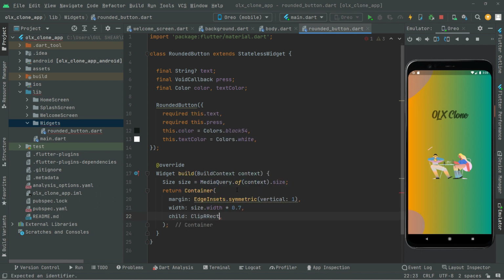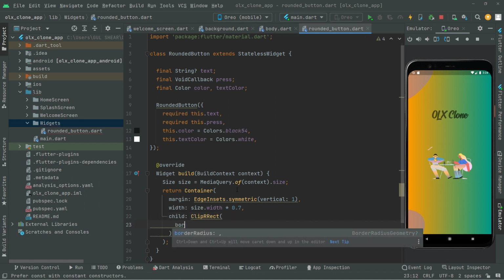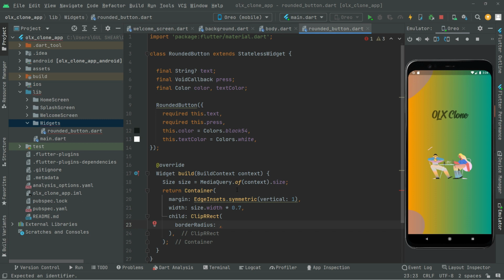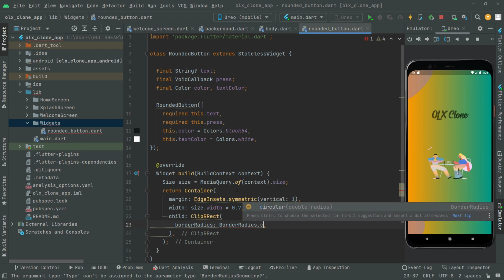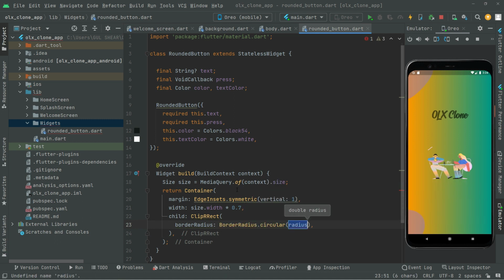And now we will have a child, and we will have a ClipRRect widget. Now right in there we will set the border radius for that rounded button. So in here let's set the border radius. We will say BorderRadius dot circular. As I told you already, it's going to be like in a circular shape. So now we're going to set that for 29.